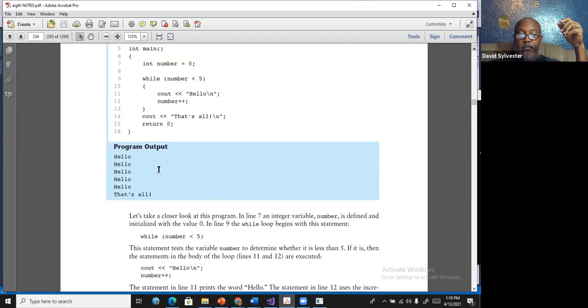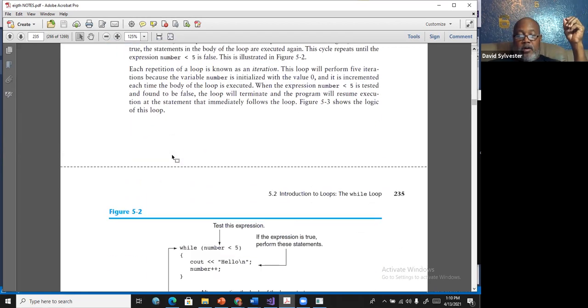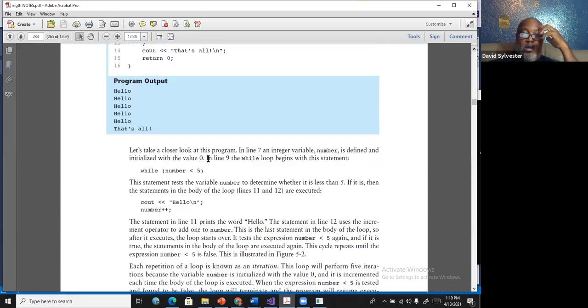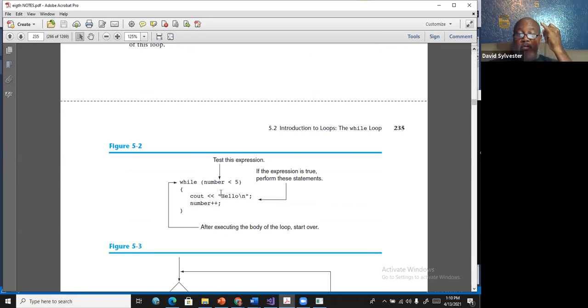All right. Now, look, you have the while statement, while x is less than 5. You've got your body. You want to print out hello and a new line, and then you want to increment. So look here. While number is less than 5, print out hello, new line, increment number. What was number's starting point? It was 0.